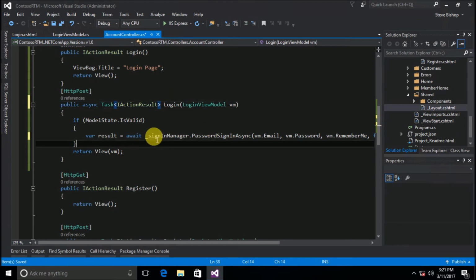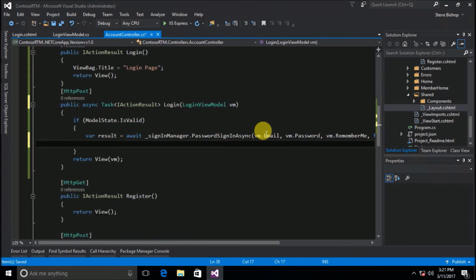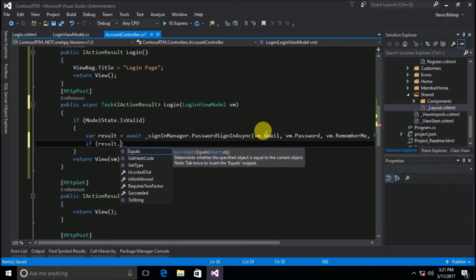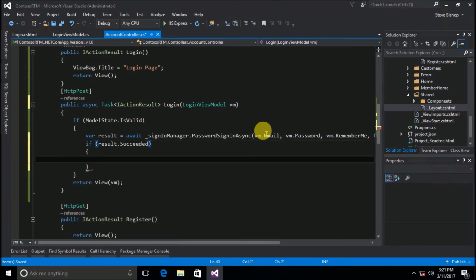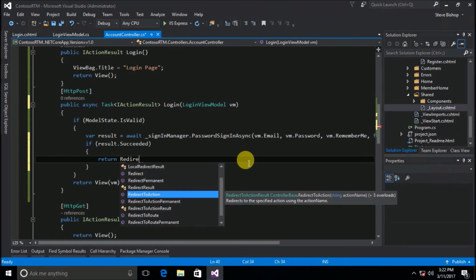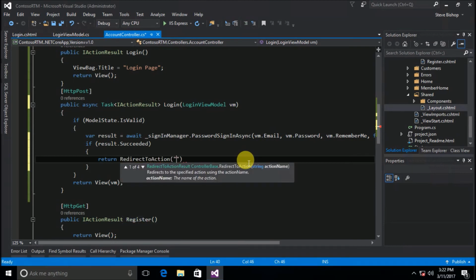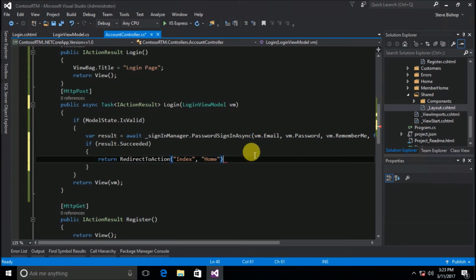Now with that in place, after the login attempt is completed, we can check to see if the result succeeded. So if the attempt to log in succeeded, then what do we want to do? Well, let's simply return the user back to what? Well, I think for this case, let's do a RedirectToAction. And let's say the Index action on the Home controller. Okay, so that'll just take them to the home controller.